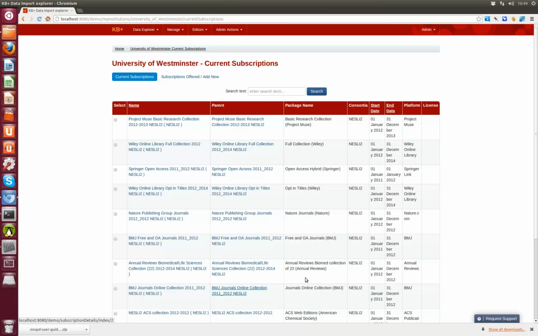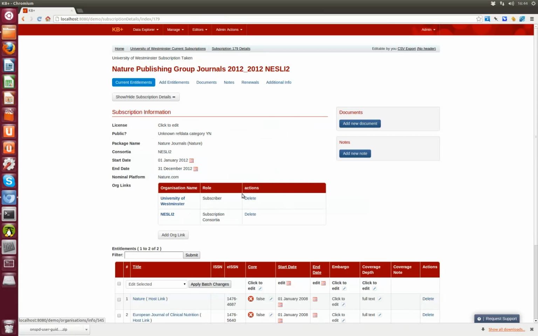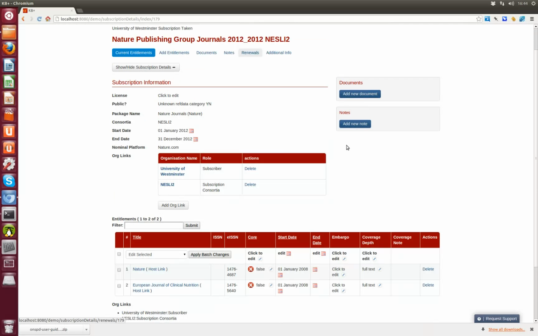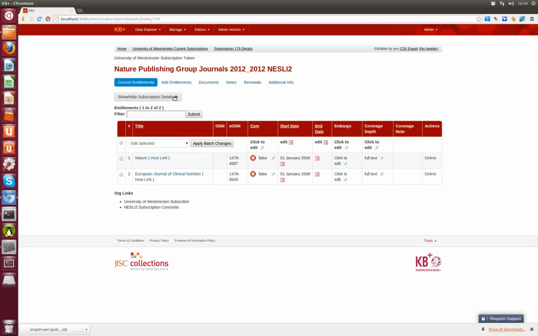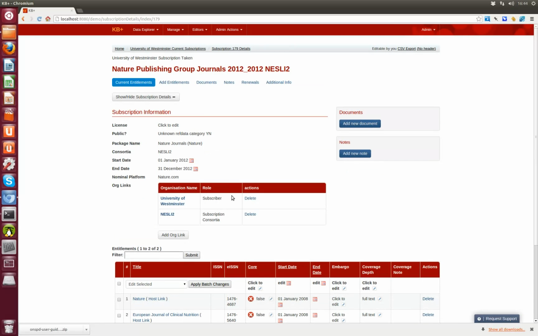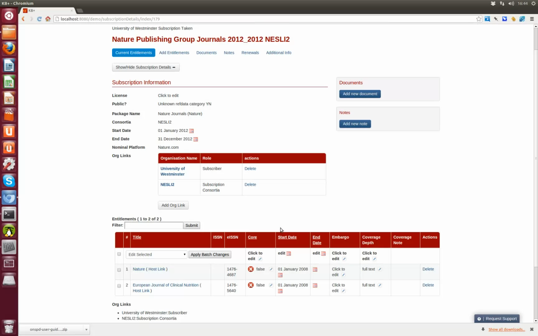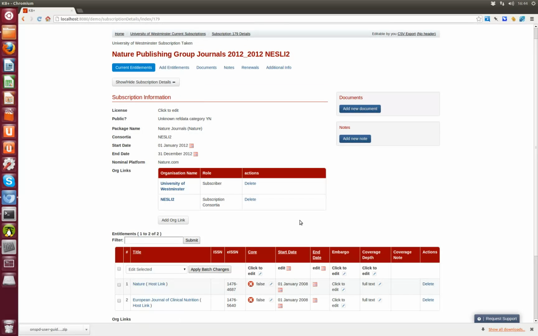So this is the standard current subscriptions screen, and so if you see, I've got one here, Nature Publishing. So if I click on this, this is the standard subscription details page. A few changes in this release, so the details are automatically expanded, and the org links formatting has changed a little bit, so it might not be exactly as you remember it, but this is the subscription details page.